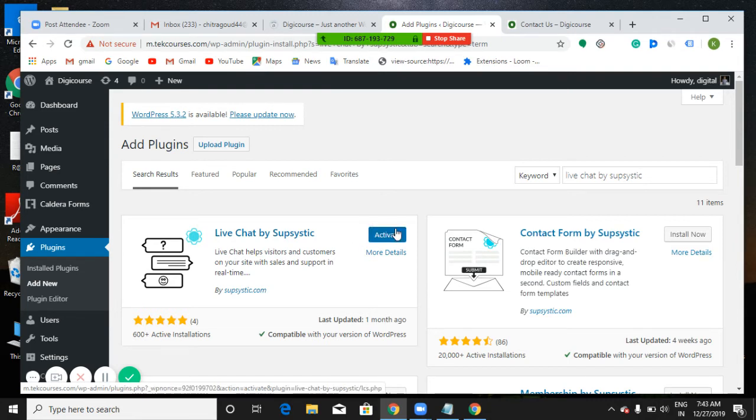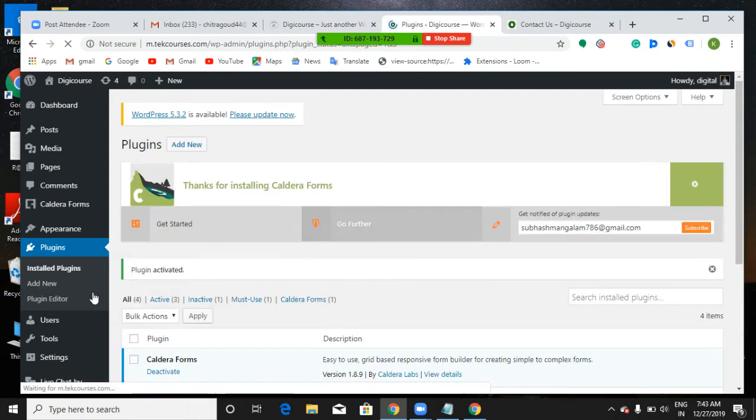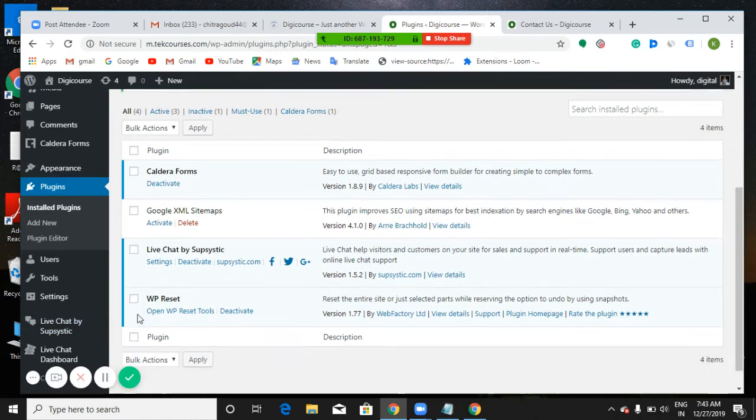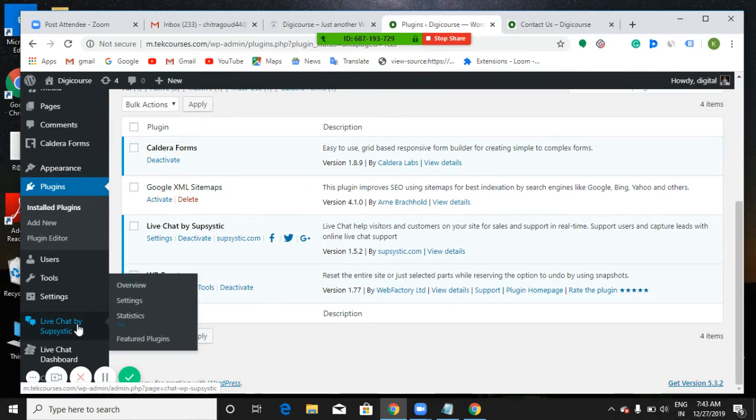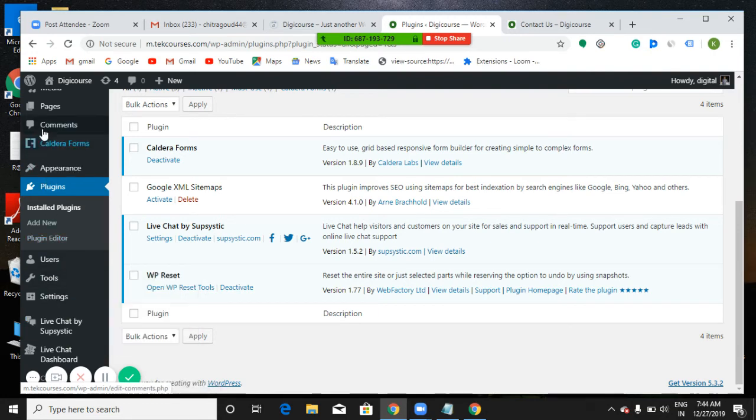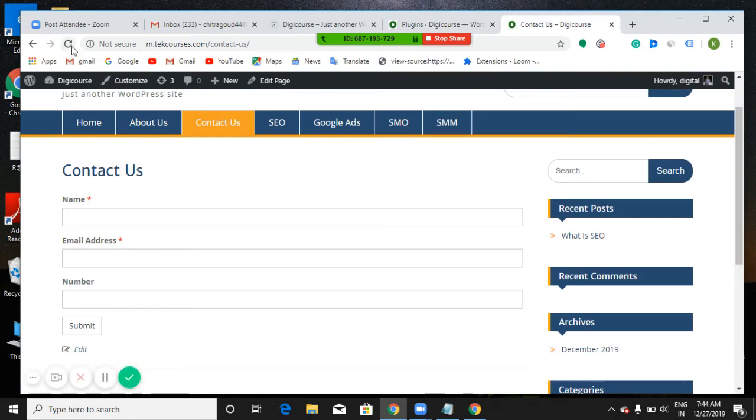Then activate it. Okay, now can you see here? So again, the plugin has been added to the left sidebar. Whatever plugin you install will appear in the left sidebar. Now let us go back to our website and refresh it.